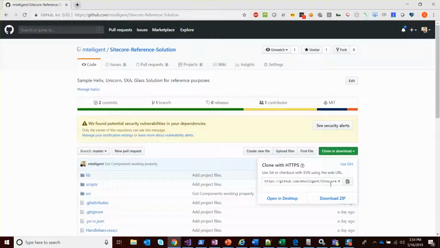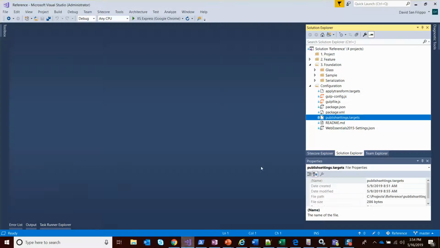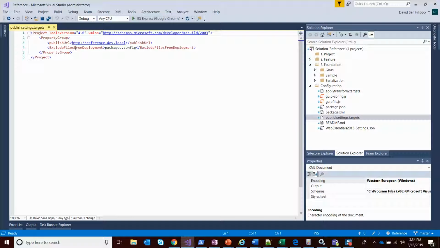Once you do that, open the solution file in Visual Studio, and there are 3 places you're going to want to update in terms of paths to make sure that this thing is ready to build. The first is under Publishing Targets. You're going to want to make sure the publishing URL matches the Sitecore 9.1 installation you want. In my case, I set up reference.dev.local, and that's what's checked in. So use that if you don't want to change it, but otherwise update it.